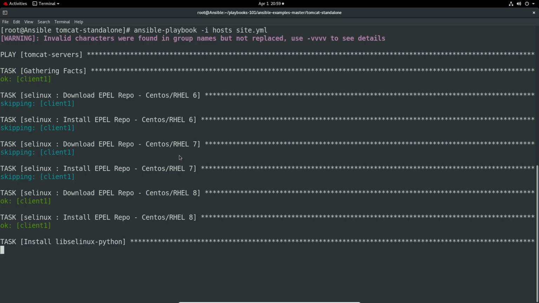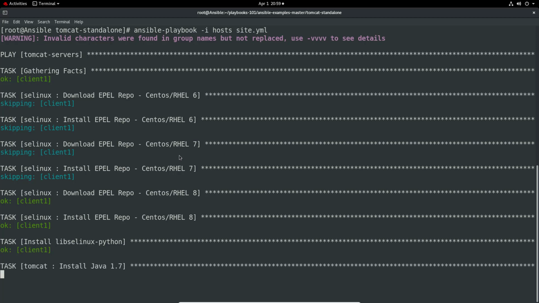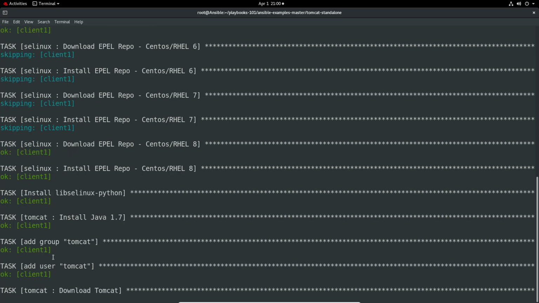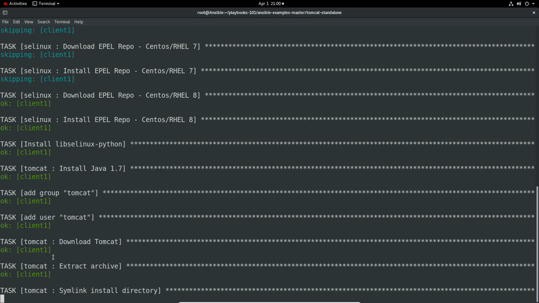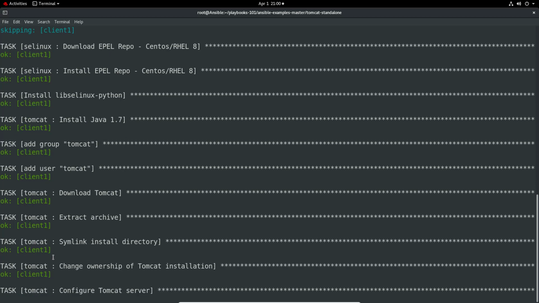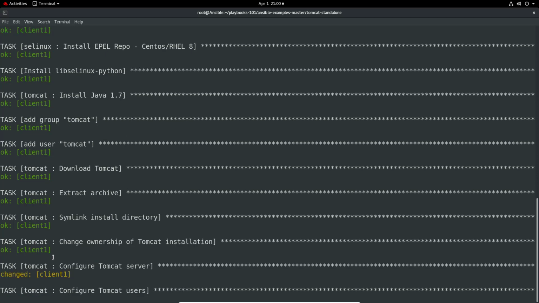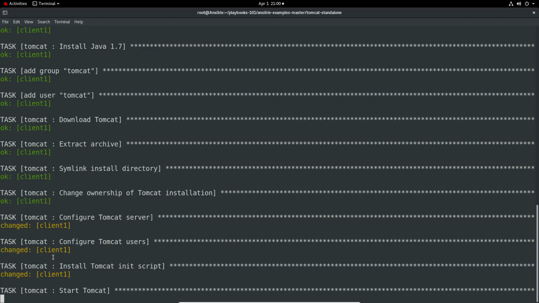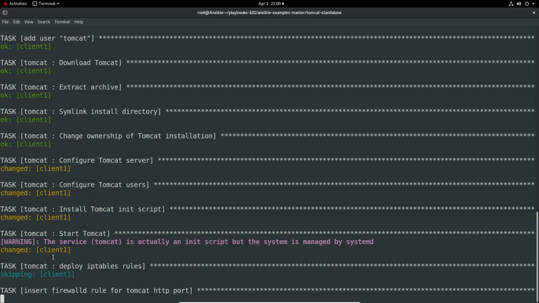But this is pretty much how we do troubleshooting as part of a playbook. Really, you see all these different tasks. You've got this bit of information again, which tells you which role it's currently acting in. So we can see it's the SE Linux role, and then this is just Tomcat roles here. We're adding groups, users, downloading Tomcat. We're symlinking. We're changing the ownership. We're configuring the Tomcat server. We're configuring the Tomcat users. We're installing the init script. We're starting Tomcat. I've got everything crossed.